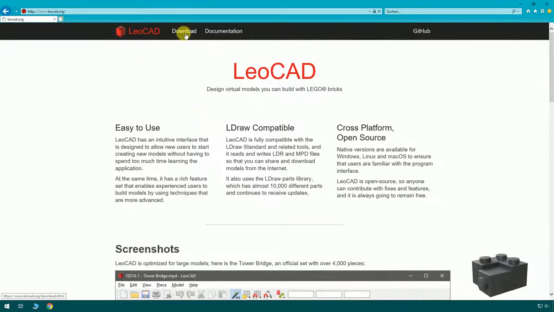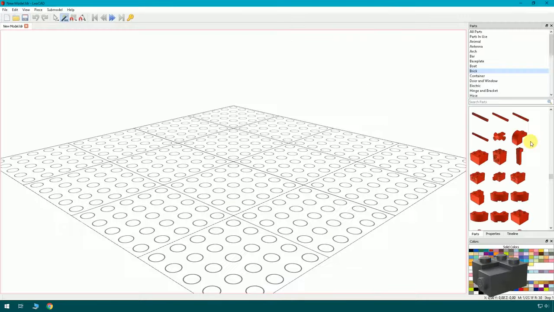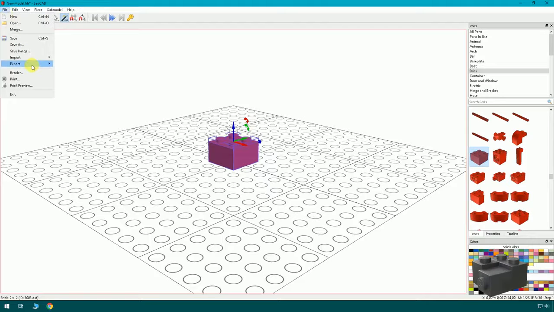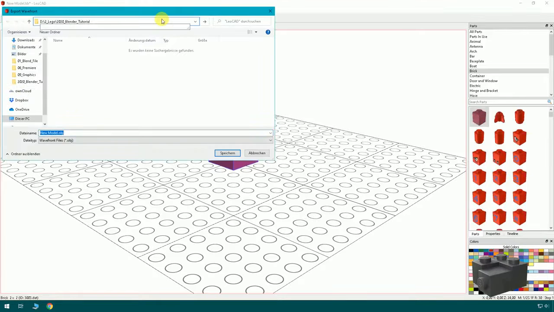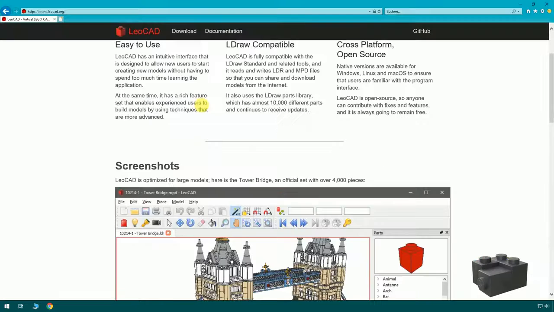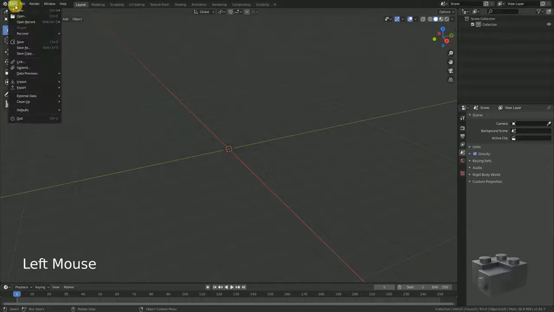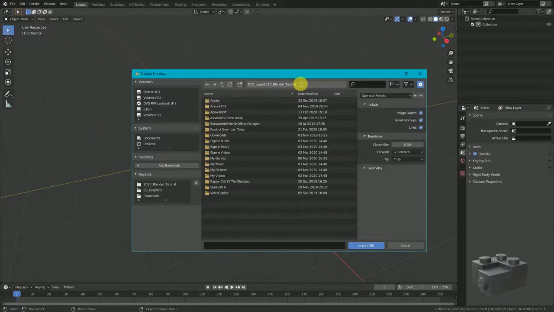The fastest way to get all bricks into Blender is to download Leocat, then drag and drop all items you need and export them via File, Export and choose Wavefront. Leocat is a free 3D software with a huge Lego brick library, and I will put a download link into the video's description. Go to Blender, File, Import, Wavefront and then choose your file.